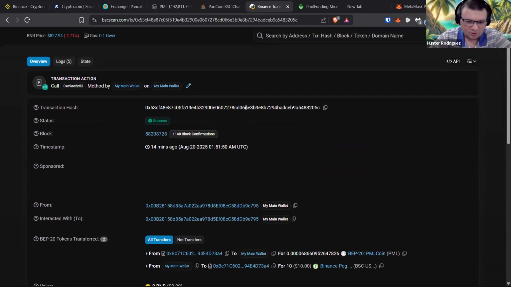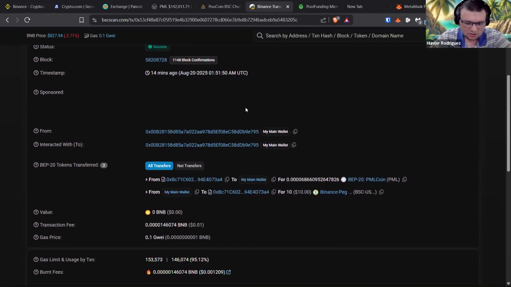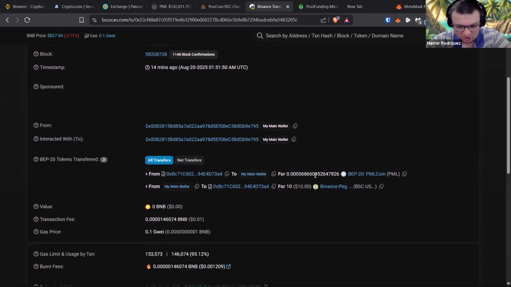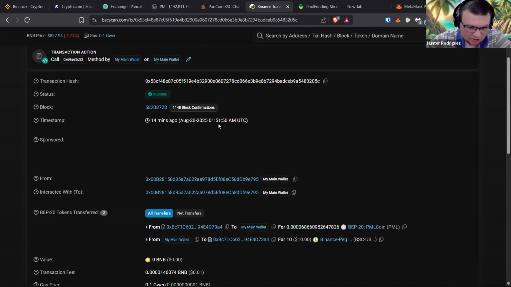I can see from this transaction hash that I purchased this amount of PML for $10 on this date. It was at 01:51 a.m. UTC time, so almost 2 o'clock UTC, when I made this purchase. Usually this will show up as a certain number of minutes, hours, or days ago, so you'll have a pretty good idea as to when you made this purchase, and you'll have a good way to track it down from there.